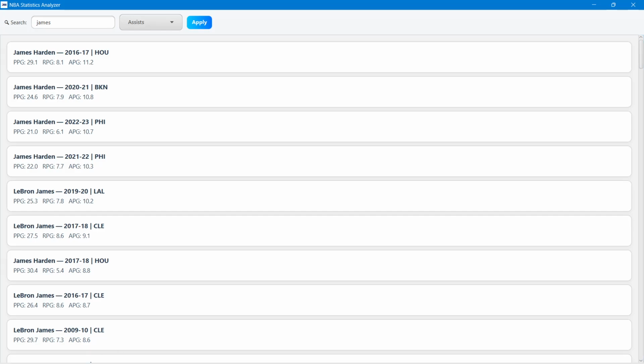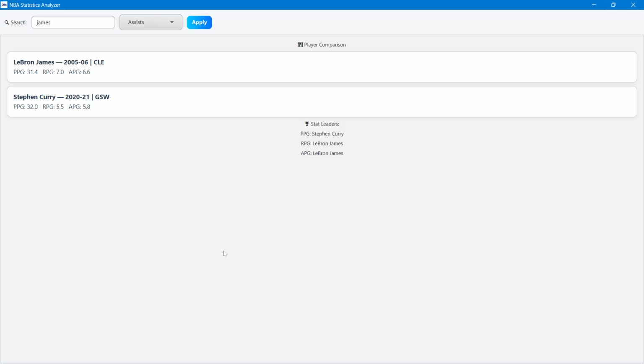Here at the bottom is a compare feature. Let's say I wanted to compare LeBron James to Stephen Curry. If we click compare here, it'll compare the two players by their best points, assists, and rebounds. It'll show you right here LeBron James and Stephen Curry like we inputted. LeBron James' best scoring season was 2005, and Stephen Curry's best scoring season was 2020. Here at the bottom, just in case you couldn't read it, it'll even tell you who was better at points, who's better at rebounds, and who's better at assists.